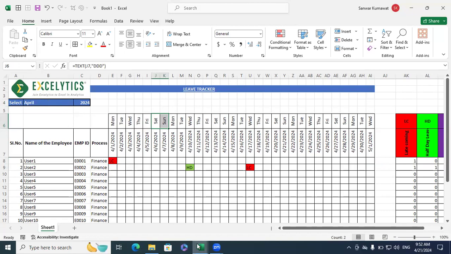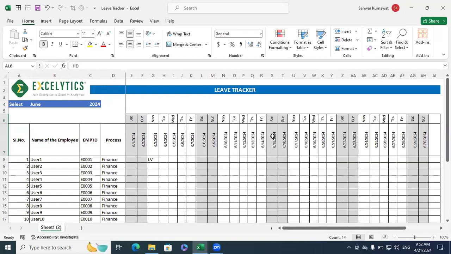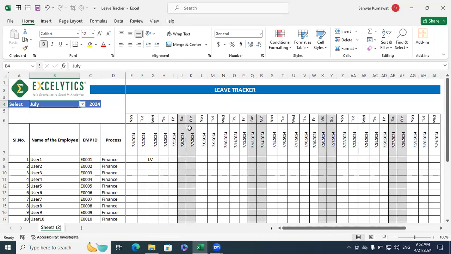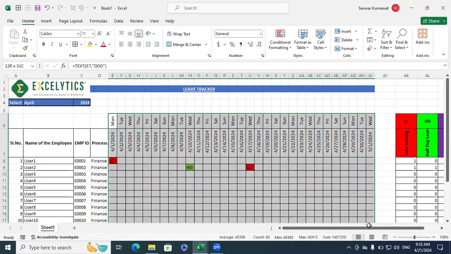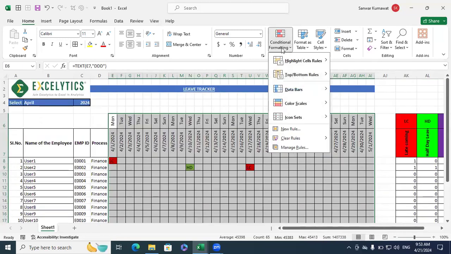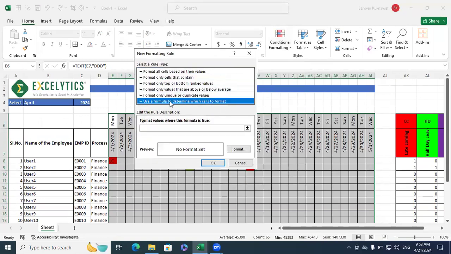Like this. Can you see the Saturday, Sunday columns? If I choose, let's suppose May month, can you see the column color getting changed as per the Saturday, Sunday? The column changing. That I want to give. Let me select all these columns. Conditional formatting, new rule. I'll go for formula.